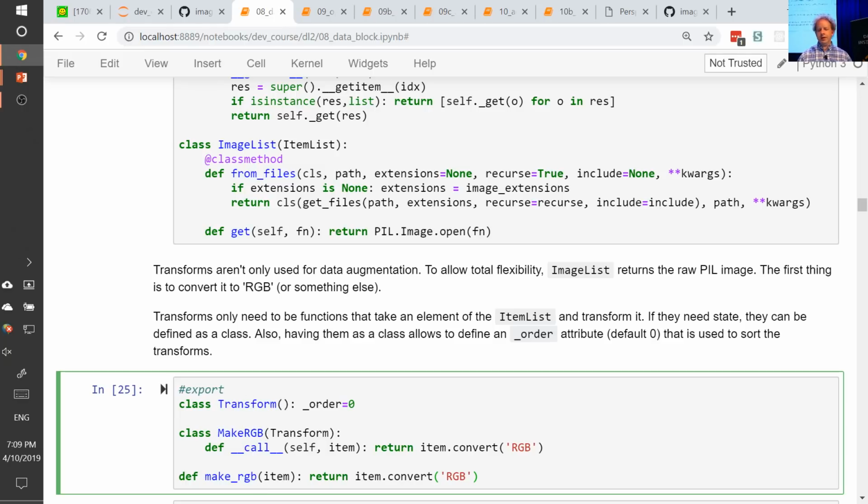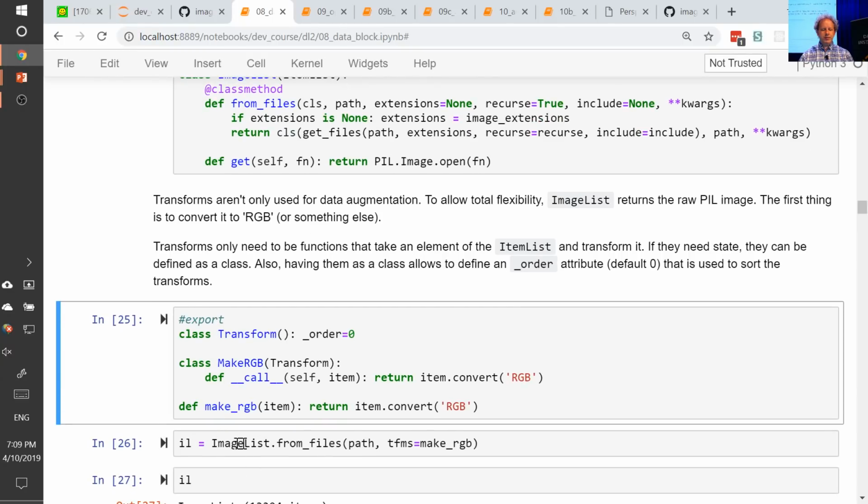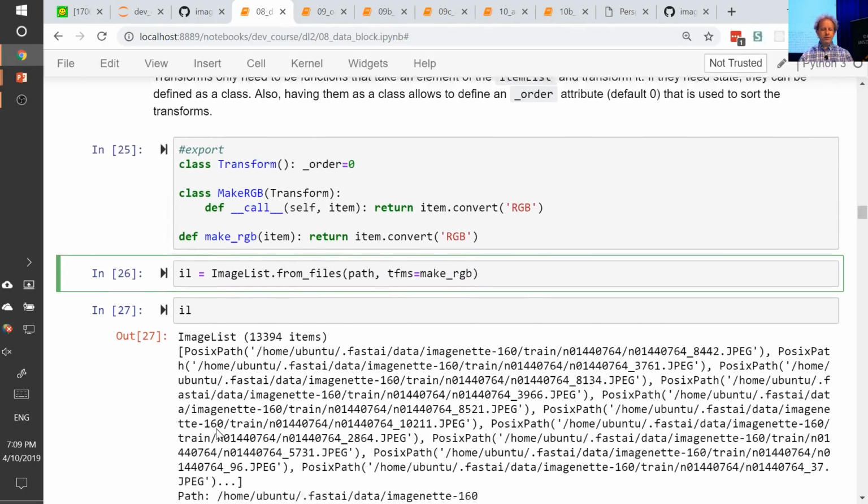And this is often the case, right? We've seen it a bunch of times before. You can have dunder call, or you can have a function. So here's our first transform, and here's the simplest version. It's just a function. And so if we create an image list from files using our path and pass in that transform, then now we have an item list.